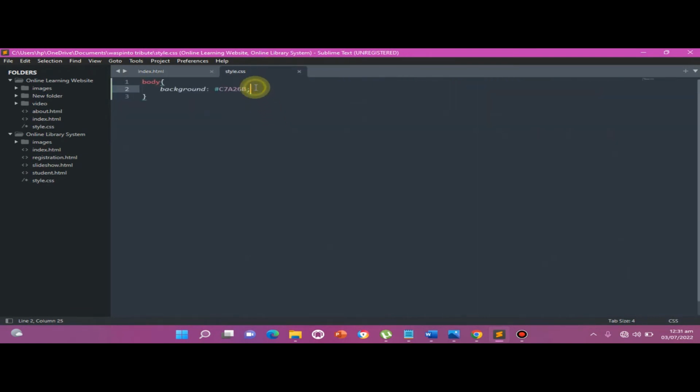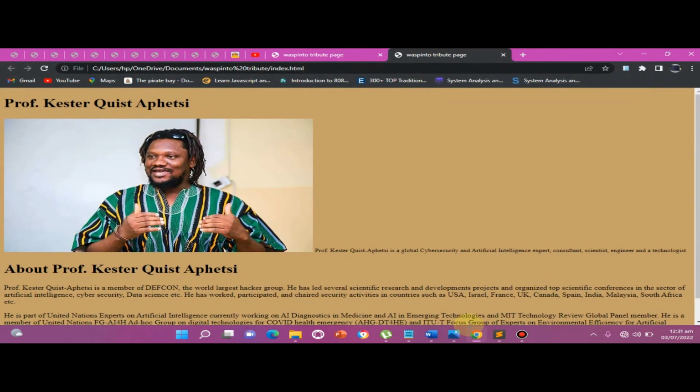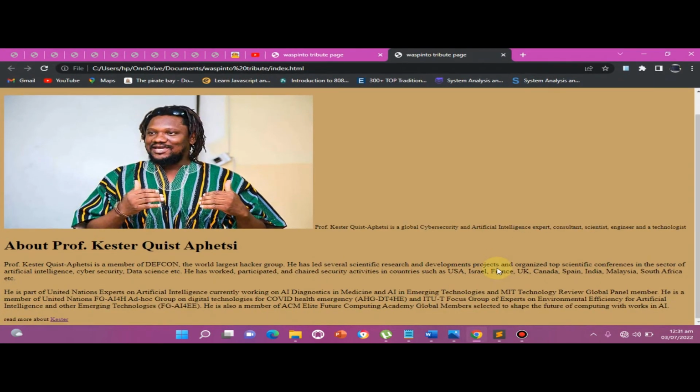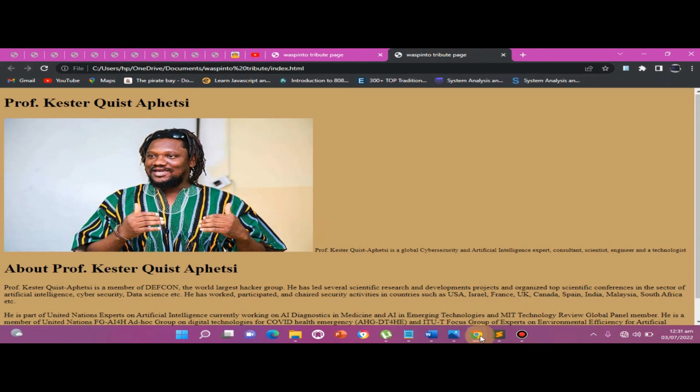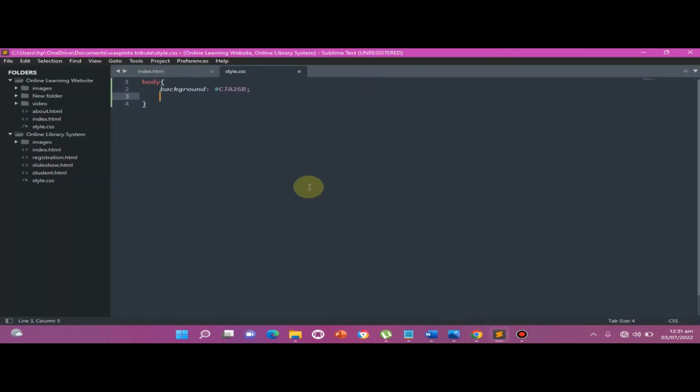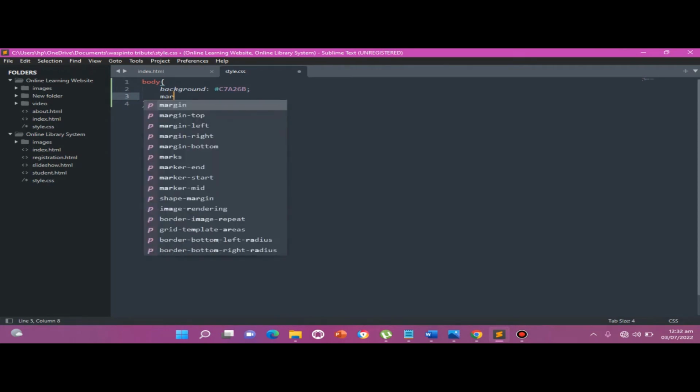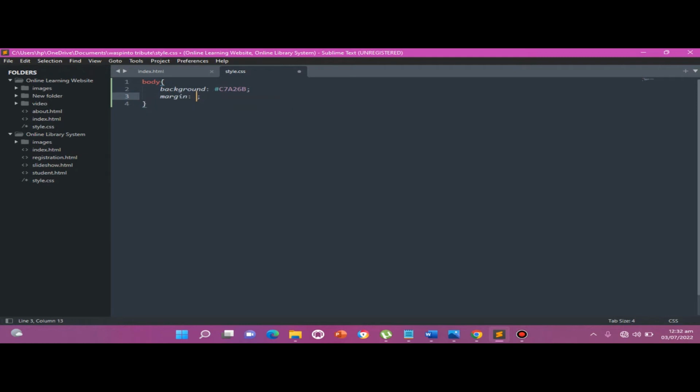Let's add more colors, let's add more styles for the thing to look more beautiful. And we are styling it now. It looks more beautiful. The color is so beautiful. It looks so good. Let's continue. Let's add padding, or let me give margin rather. Let me give a margin 0, 30%.